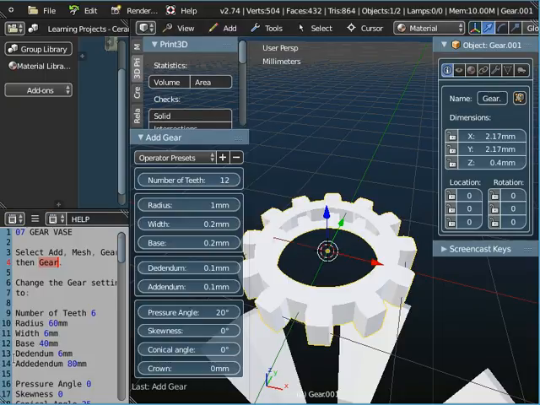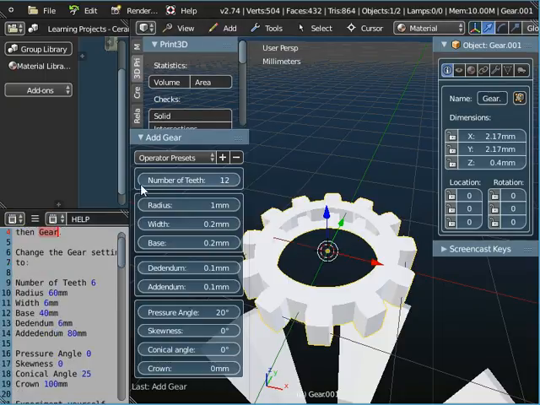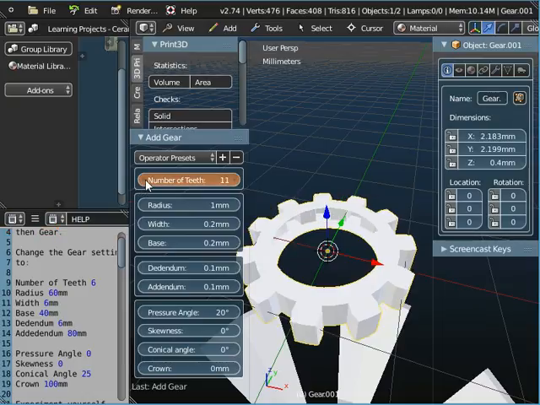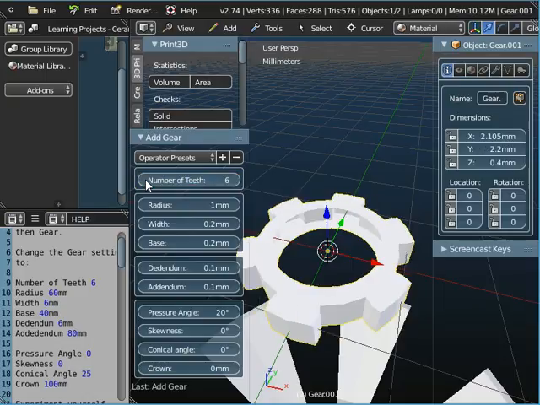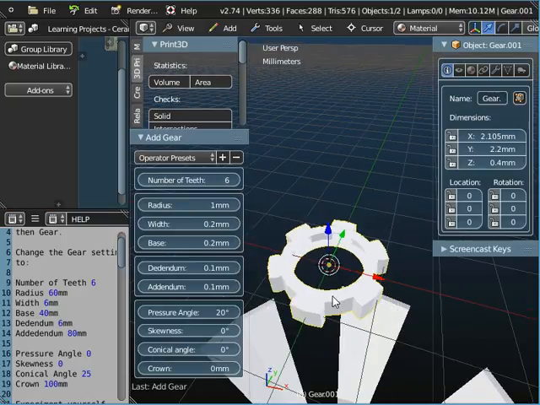So let's have a look. What do we need to set? Well, the number of teeth. Well, that's pretty obvious. If we change the number of teeth option here in the toolbox, as we move it down to 6, which is the value that you're asked to set it at, that clearly reduces the number of teeth around this basic object.